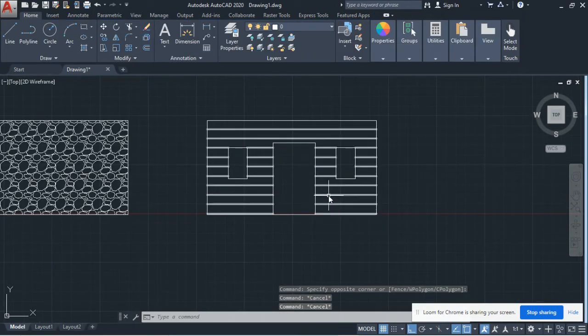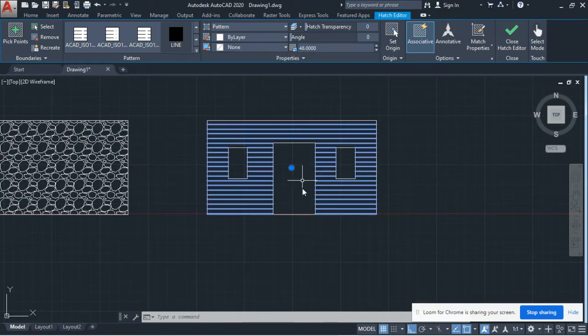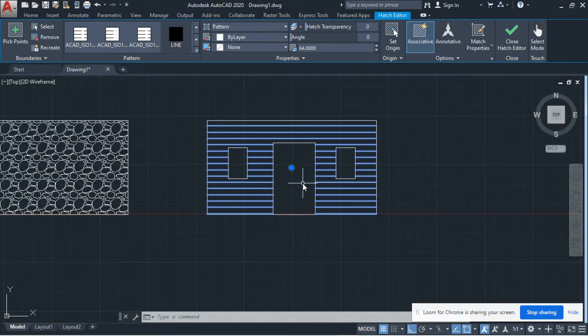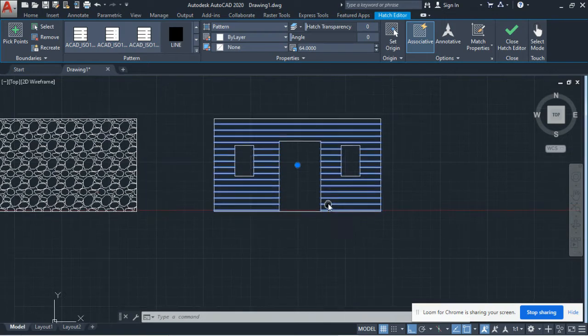One thing I can do to hatches is go back and edit them. So if I just click on a hatch, the hatch editor comes up. I can change the scale of it, and now maybe that actually looks a little more like a house. Maybe 64 is the right way to go. Yeah, there it is.